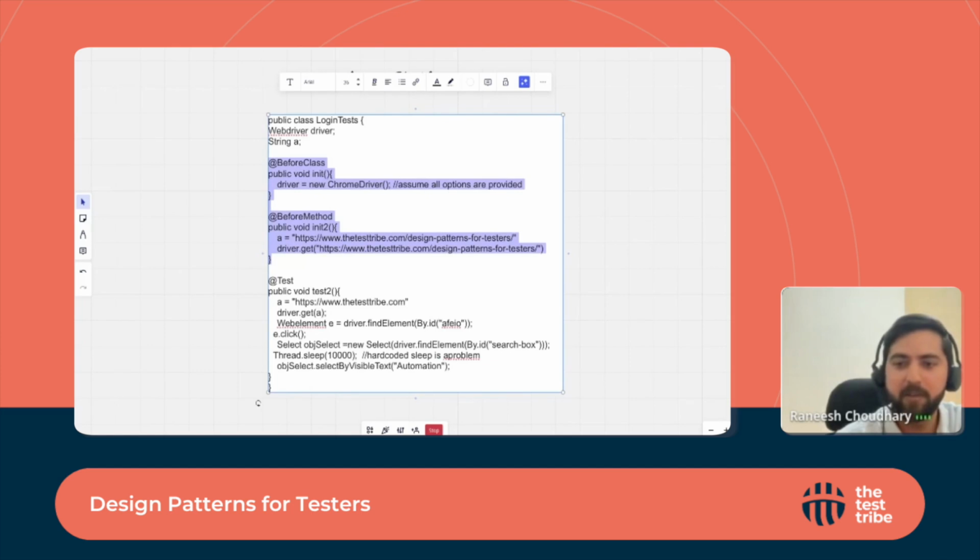Okay, Sagar says there is a better way to store the URL. Right, we are storing the URL here. If we need it in multiple test cases, it's a problem, because we have to copy paste it everywhere. Okay, values are hard coded. The Chrome driver can be parameterized. Yes, good point. If we need to run on Firefox, again we have to copy paste the code.